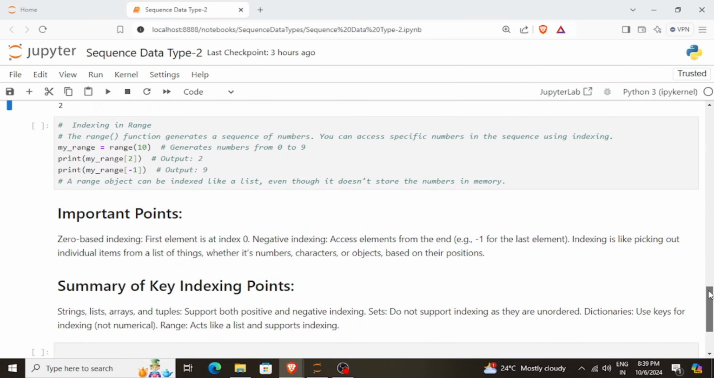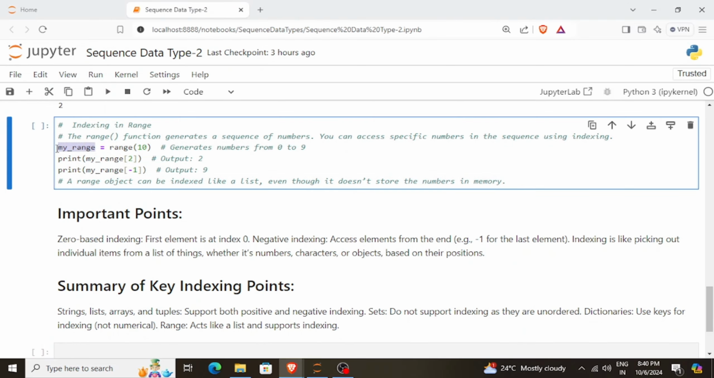Okay, so the last one is how do we perform the indexing in range? The range function generates a sequence of numbers. Normally we give the range and it generates the numbers within that particular range. We can access a specific number in the sequence using indexing. Here we can do it because it is always in order. So I've defined my variable name as my_range. Inside that I'm giving the range as 10, so it generates the numbers from 0 to 9.